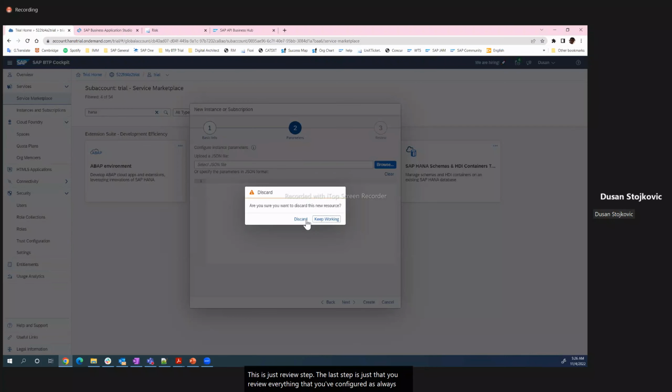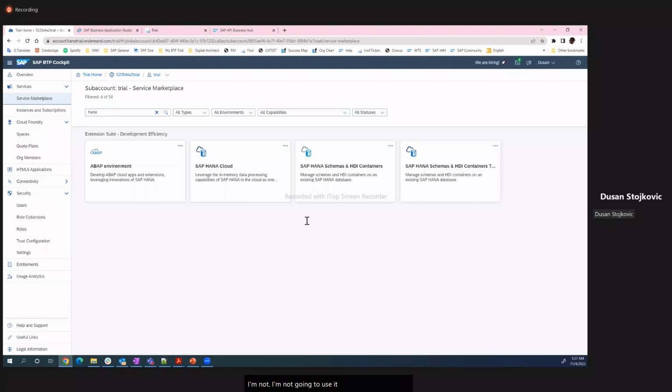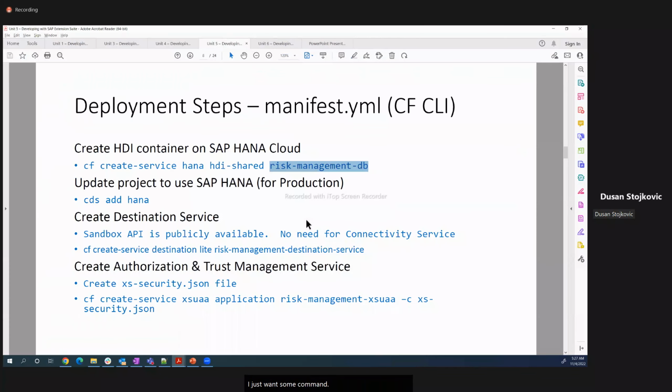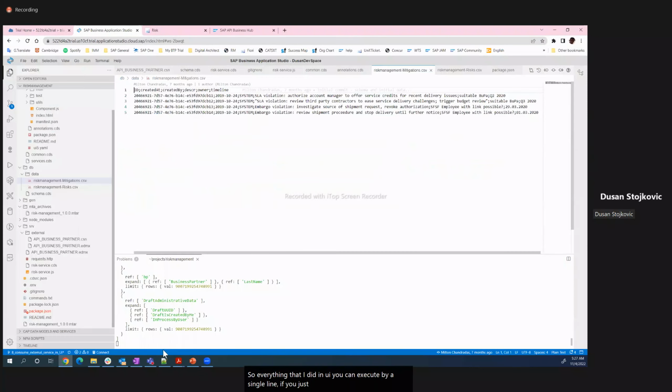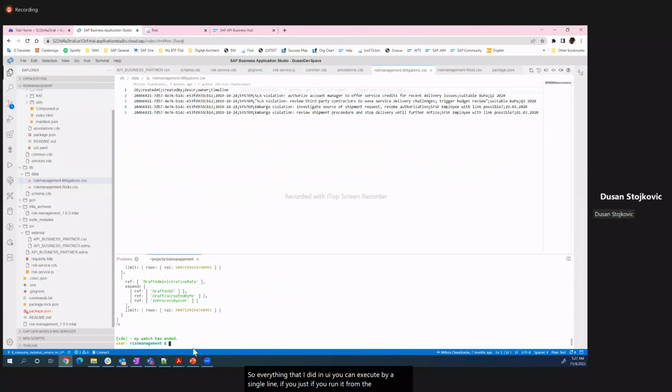As always, I'm not going to use it. I'm not, as in majority of cases, because sometimes I will use that. But pretty often I don't do that through UI. I just run some command, or I just use something which I already have in the environment pre-configured, usually from the day before when I was checking if everything is fine. So this particular line will do everything that I've done at this moment. So everything that I did in UI, you can execute by a single line if you run it from the terminal window over here. You can do it that way also. Again, it's up to you.